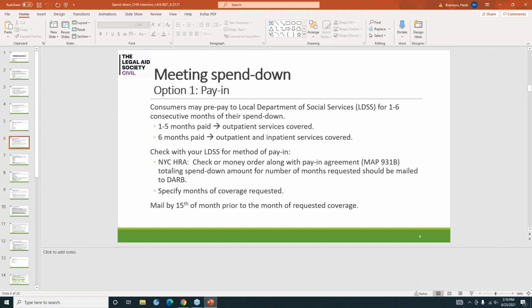So option one, the pay-in program. Consumers may prepay their spend down amount to the LDSS. They can do so for 1 to 6 consecutive months of their spend down. So if they cover 1 to 5 months of their spend down amount, they will have outpatient services covered by Medicaid. If they pay 6 months, then they will have not only outpatient services covered, but also inpatient services covered. And you'll want to check with your local district for the method of pay-in.